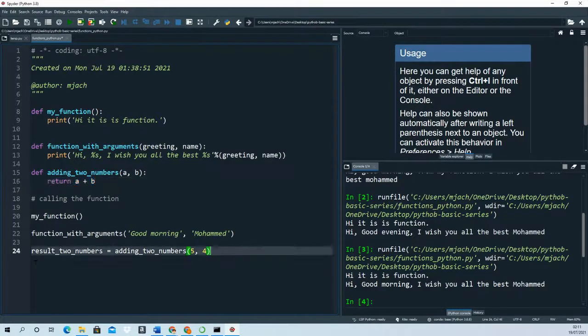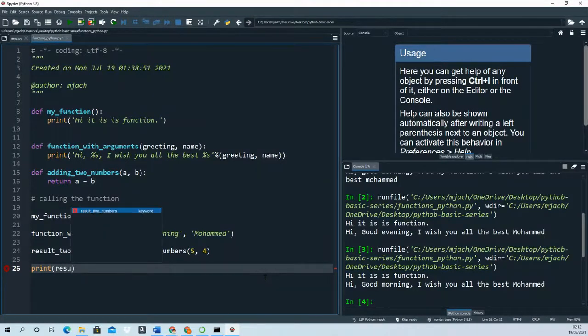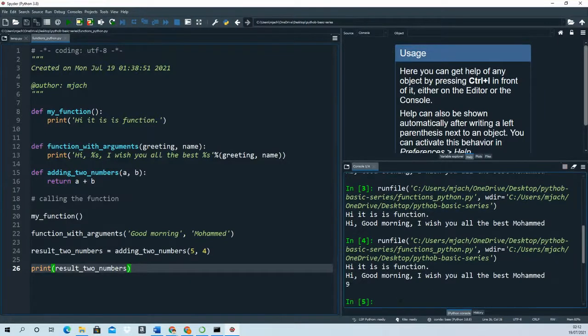And we're going to print out the result now in here. We are printing the result of the two numbers. So it will print out the 9.